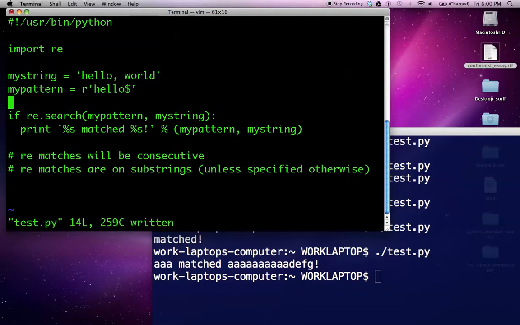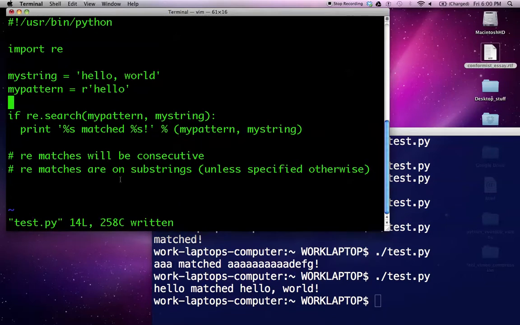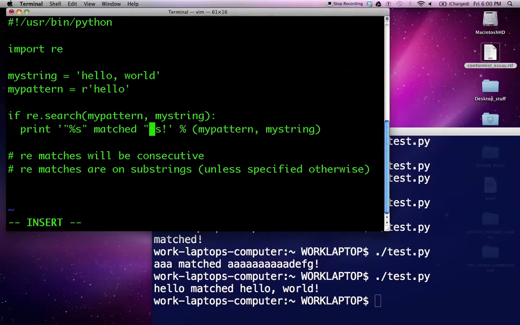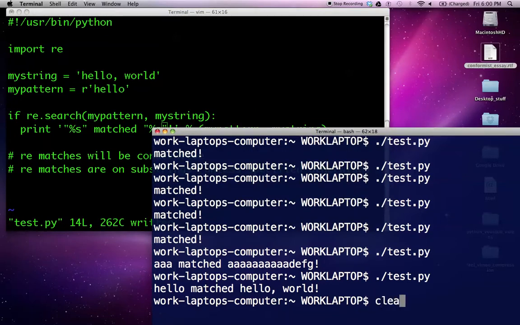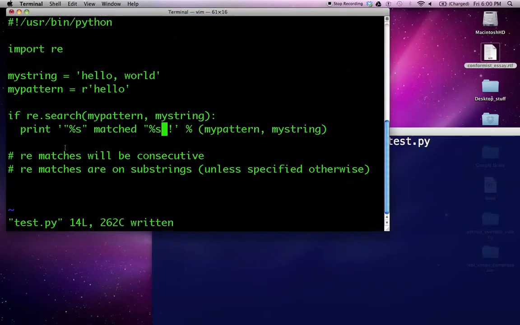Well, I just told you that the dollar sign anchors the pattern to the end of the string, and what we mean by that is that hello now needs to appear at the end of the string for it to match. So without a dollar sign, hello certainly matches. It matches at the beginning of the string. Hello matched hello world. I guess I have to put quotation marks here. Let's make it even clearer. Hello matched hello world. Okay, that's good.